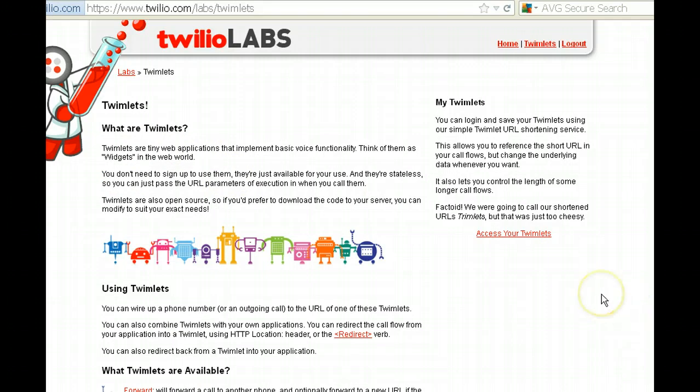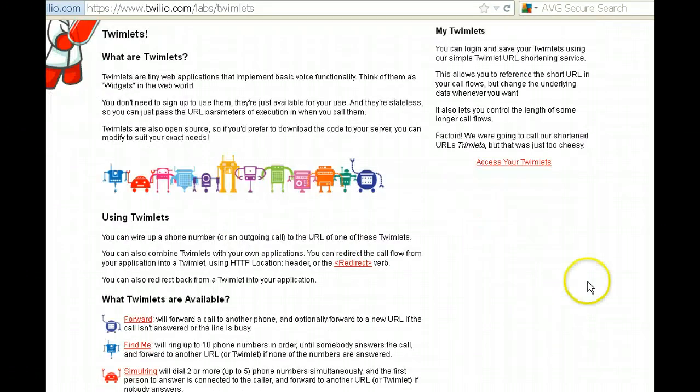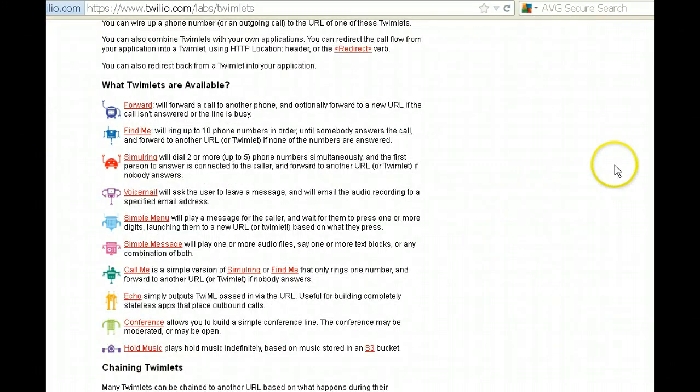So the cool thing is you can actually chain these together, or you can have them interact with Twimlebins. Some of the other videos that we've been doing are about constructing little apps with Twimlebins, and I'll be doing a bunch of little apps that are useful for you using Twimlets, and I'll show you what's available here. You can build forward Twimlets, find me Twimlets, SimulRing, which will ring up to 5 numbers simultaneously.